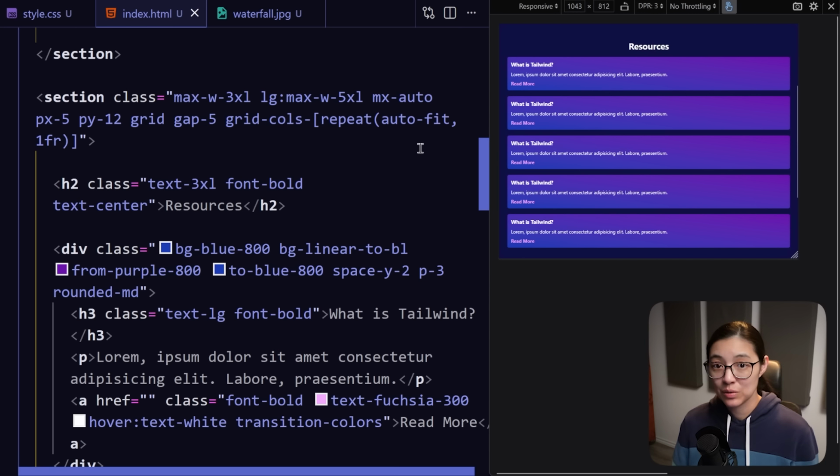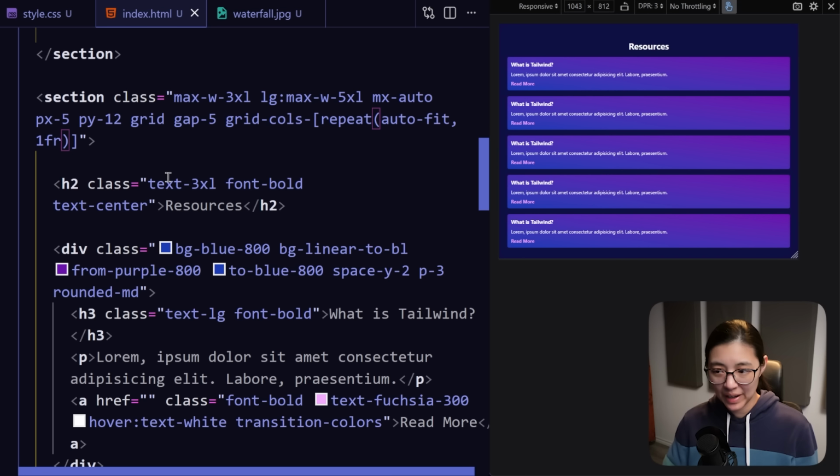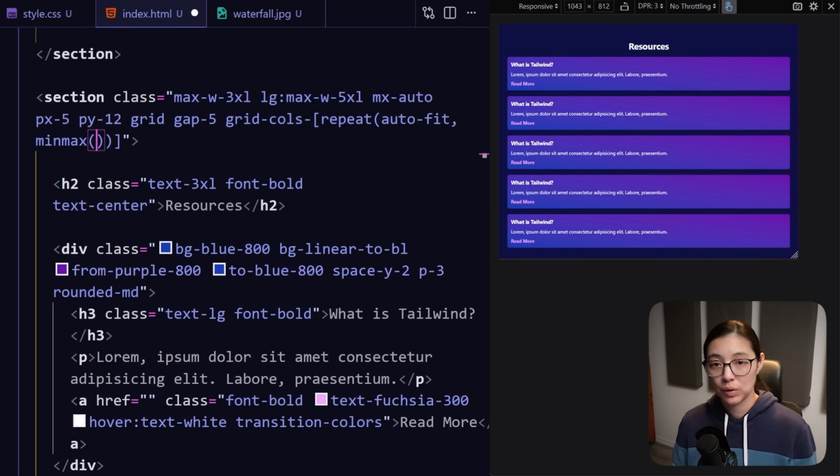So we need to add some more complexity to our autofit grid in order to have those dynamically numbered columns. So we're going to do this by, instead of 1 FR, using yet another CSS function called minmax. And with minmax, it takes 2 parameters. The first parameter is going to be the minimum size that you want the columns to be, and then we'll add a comma, and then the second parameter is the maximum size that we want the columns to be.